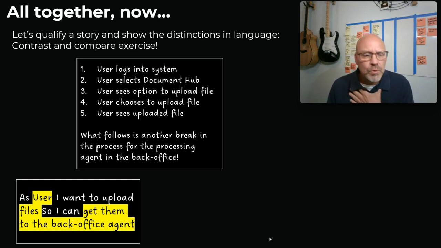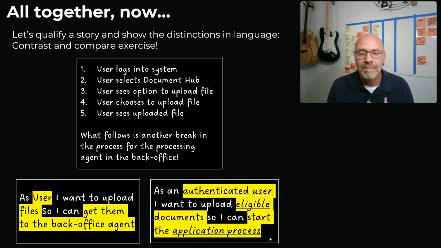So I can get me a user story here, and we're going to build on to what we've learned. So as a user, I want to upload files so I can get them to the back office agent. That's not really what we want, guys. The user doesn't care about getting it to the back office agent. The user wants to make sure that we got our file uploaded, right? So let's look at the difference here in the next story.